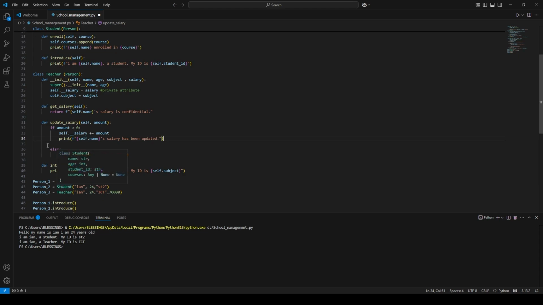All right, so as you can see here in this function, what I have done is, first of all, on the get salary, if somebody tries to return salary, it will tell them that the salary is confidential. But you can still work on the salary. For example, you can update the salary.